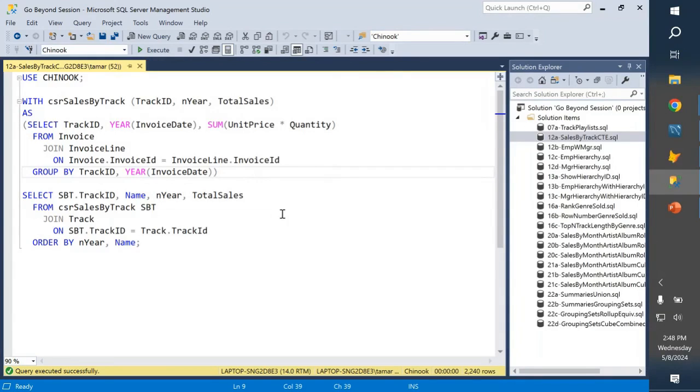You can also include more than one CTE in a single query. So if I wanted to take those sales by track results and do something else with them, I could say comma, name of a new CTE, fields as, or I could even have something entirely separate that I also need to get the final result.